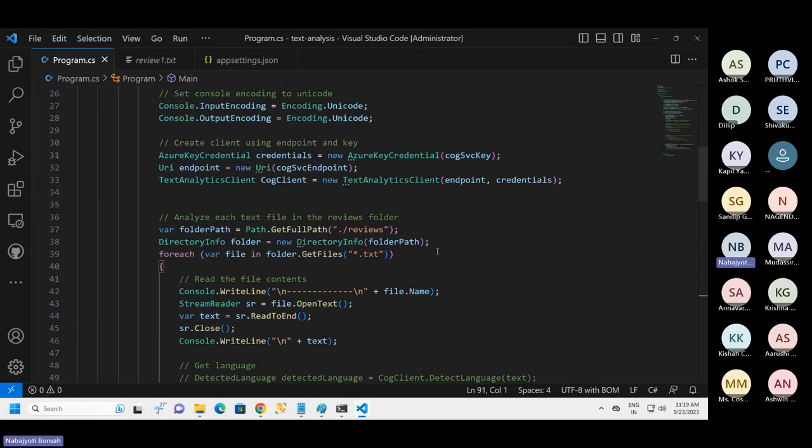So it's one of the most powerful NLP services, the natural language processing service, that we are discussing at this moment. The bottom line is that the language service that we are using supports analysis of the text, including language detection, sentiment analysis, key phrase extraction, entity recognition, and of course, entity linking.